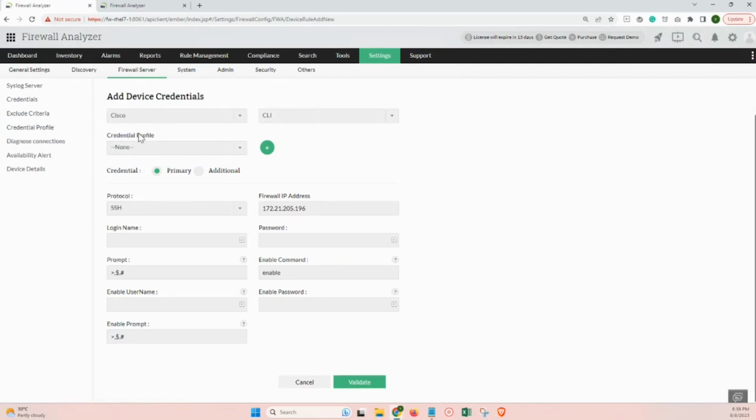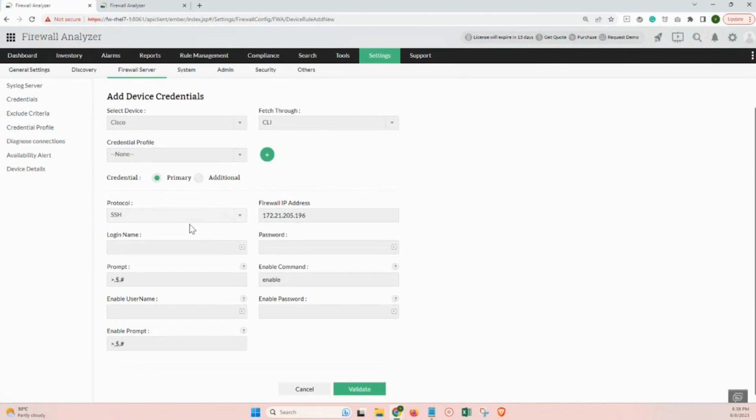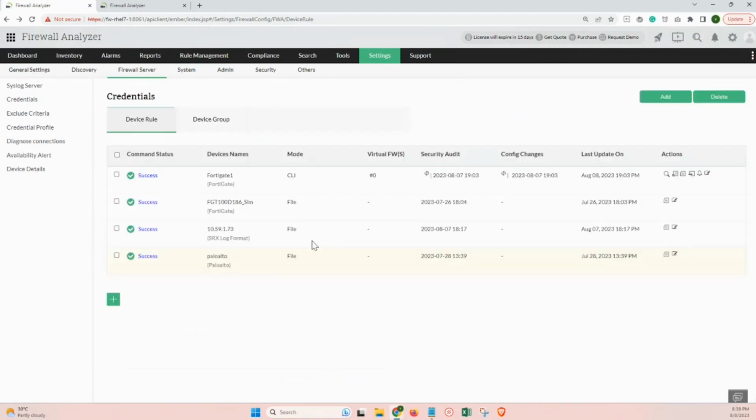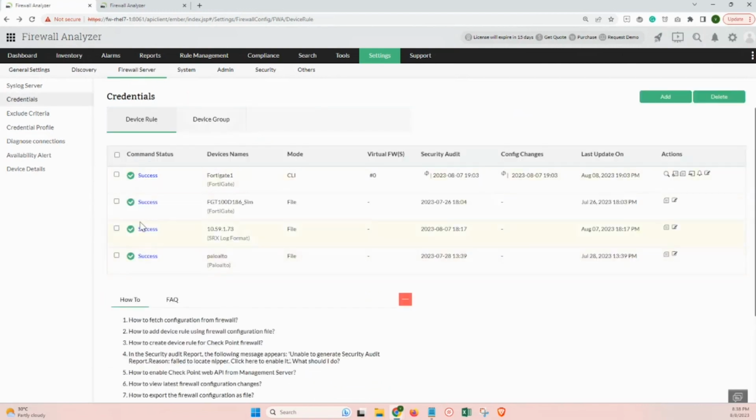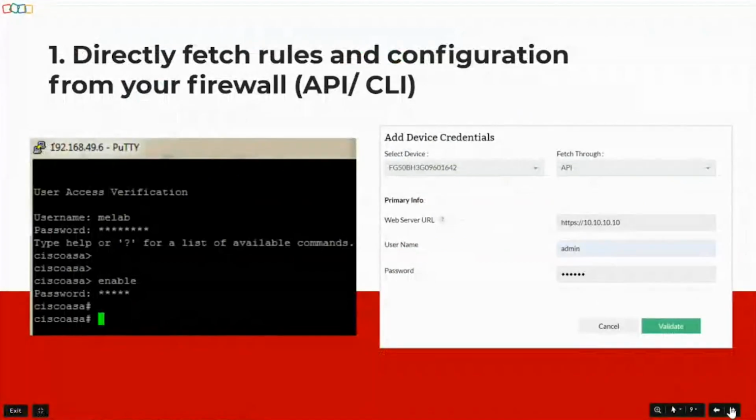Once you're done with that, you'll have to enter the device-related information, including the protocol, your firewall's IP, login name, password, prompt, enable command, and everything else that is present on the screen. Once you're done with that, Firewall Analyzer will check the validity of the credentials. Once that is validated, you can see that it gets successfully added to the list of device rules. All right, so moving on to the next step.